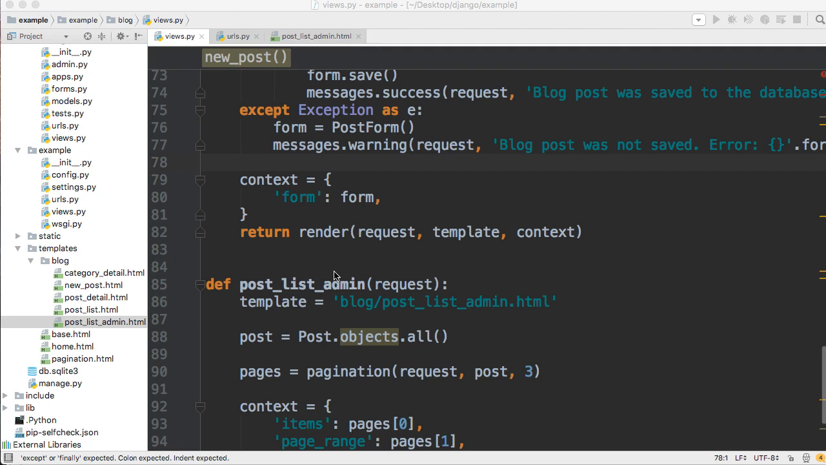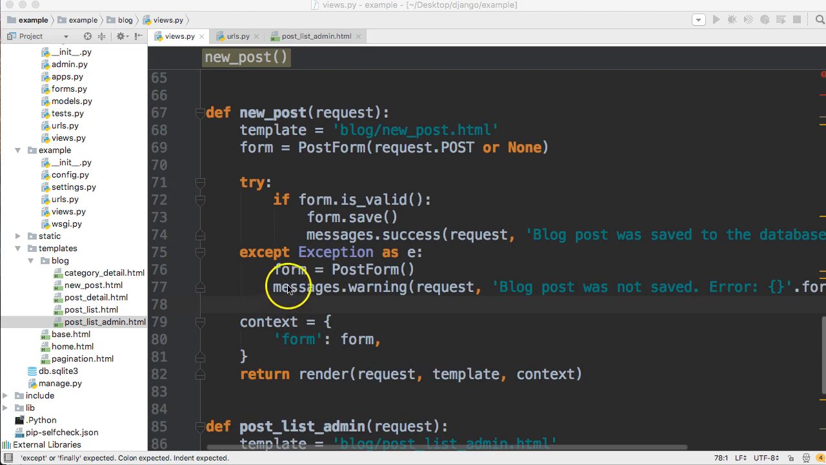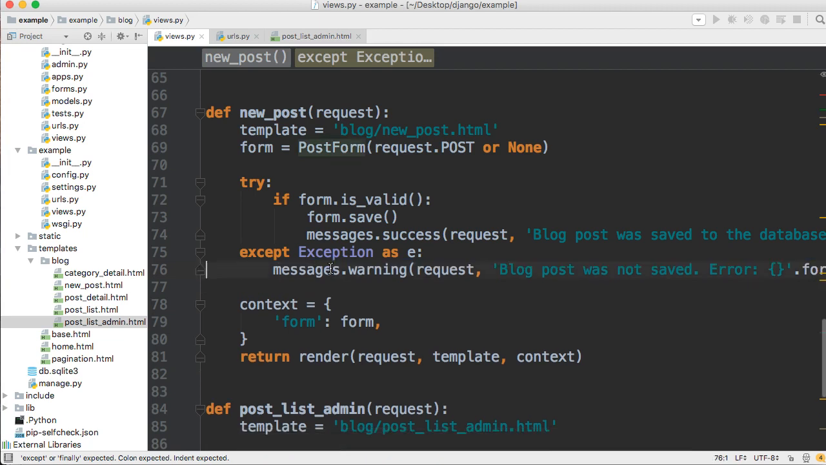Alright, with that being said, right before I started this tutorial, I realized we put form equal to post form in our new post. We don't even need that there because the way we wrote it up here is post form request.post or none. So if we're not requesting a post, then display the form. So we don't need that in here. So we just go ahead and remove it.